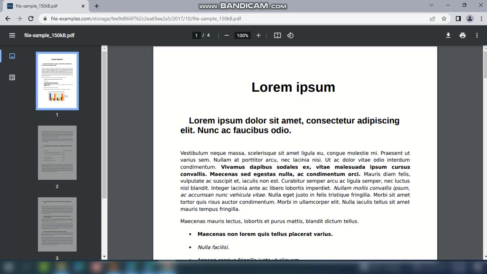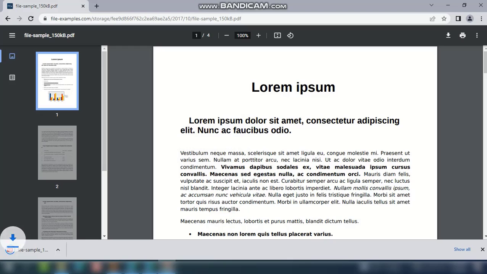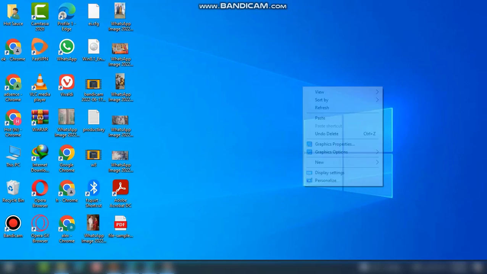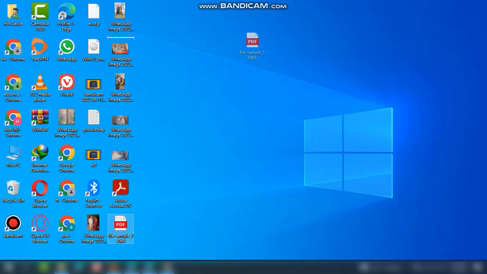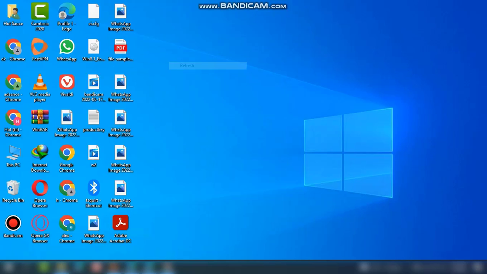It opens in another page of the browser. Here is the option at the top right corner, download, and we will download it to the desktop. So it is already downloaded. We go to the desktop. Here is that file.